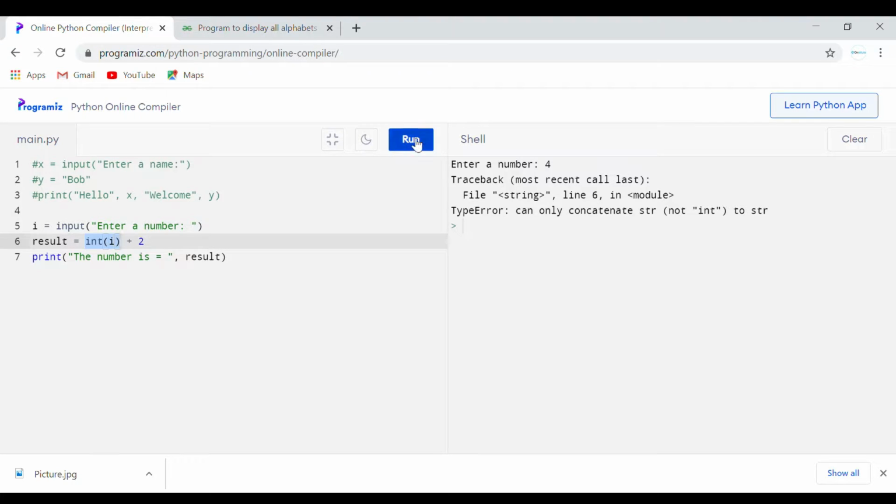So let us see whether it is printing the correct result or not. So here, enter a number. I'm entering 4, and now as you can see, it is printing 6. So this int I is basically converting this 4 to an integer, and then it is adding it with 2. So that is why it is correct now.